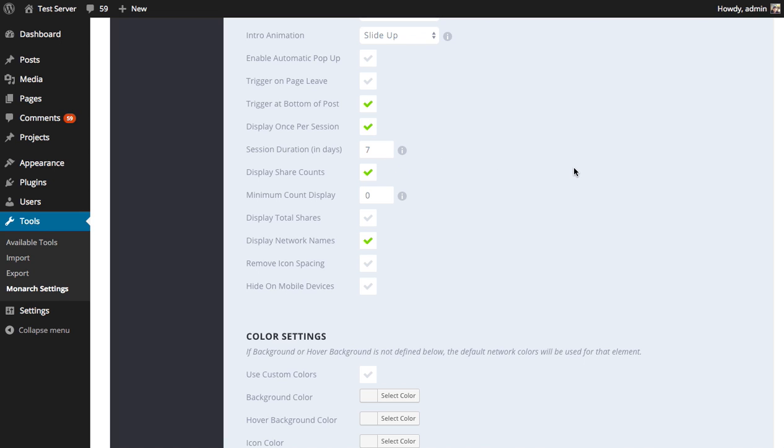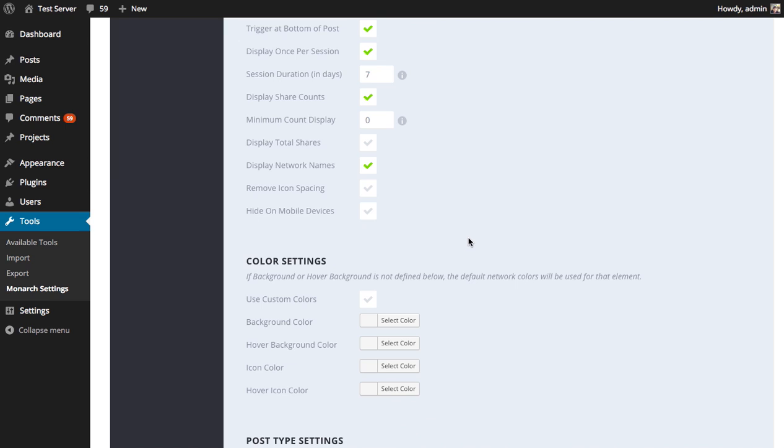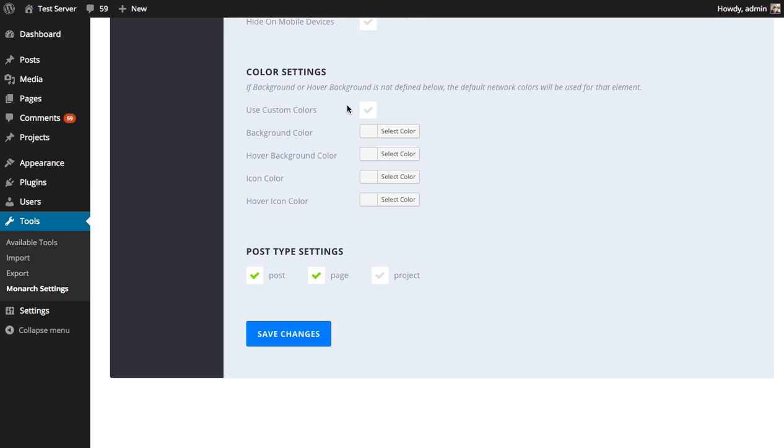So it's a great way to control how aggressive you are with your pop-ups and your FLYIN boxes. Next up is the display share counts. We've already gone over that. It works the same way in all locations. The display total shares also works the same way. Display network names, the same way. Removing icon spacing and hiding on mobile devices. You are familiar with all these options from the previous settings. So we'll continue on. Color settings, same thing.